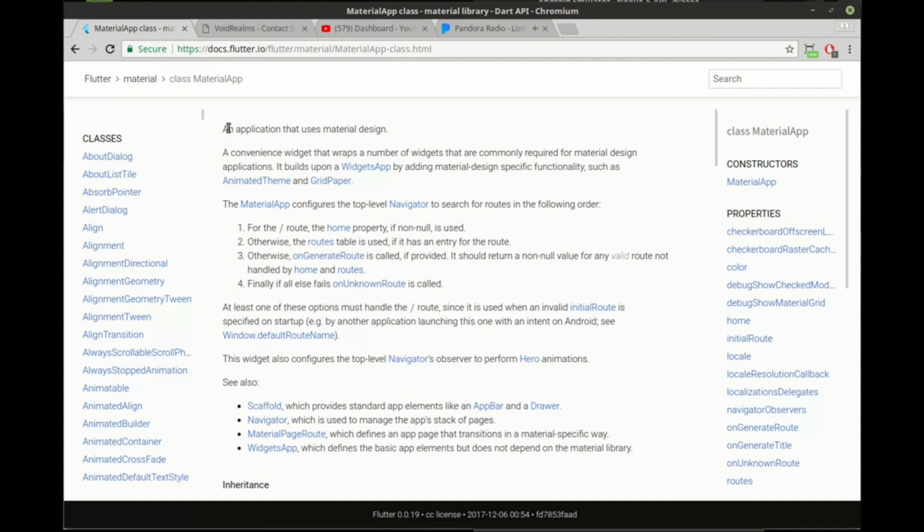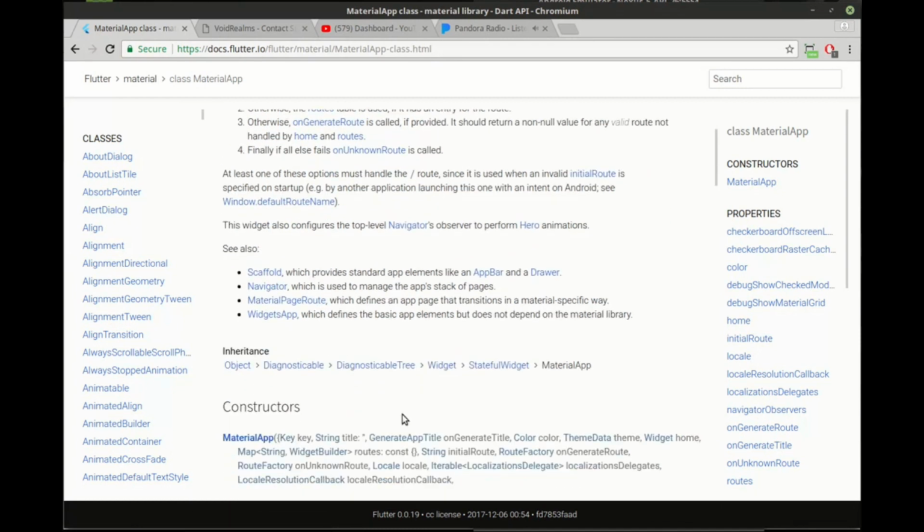But you can see Material App is an application that uses material design. All right, so we're headed in the right direction here. And it's a convenience widget that wraps a number of the widgets that are commonly required for material design applications. It builds upon widget app as adding material-design specific functionality such as animated theme and grid paper. All right, and you can see it also says scaffold, navigator, and things like that. So it sounds like a lot of what we need.